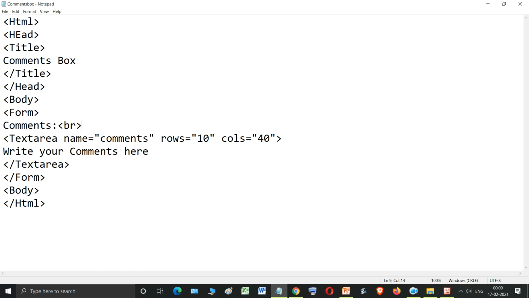So the box will come in the next line from this comments. At the top, comments will be written, comments colon, and in the next line, this box will be created. Now see, this is the text area tag. Okay. Now, this is the name attribute of the text area tag. So text area space name attribute.